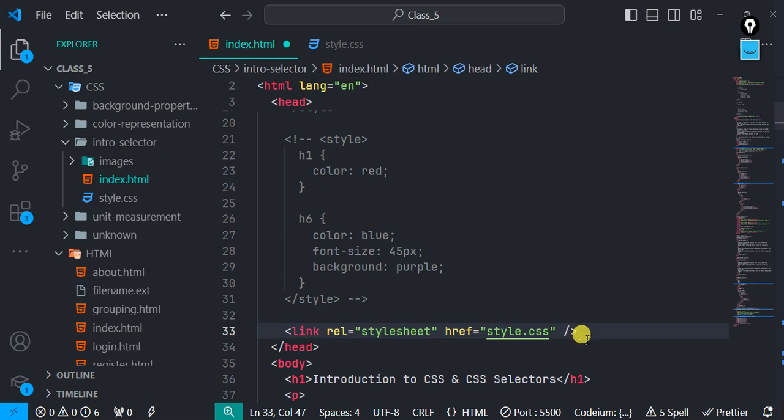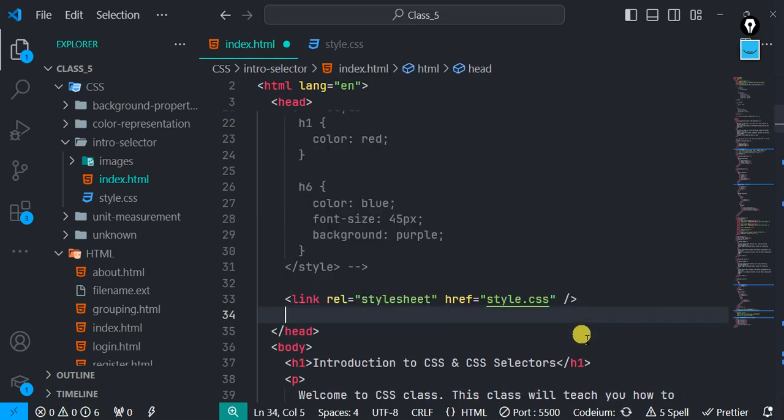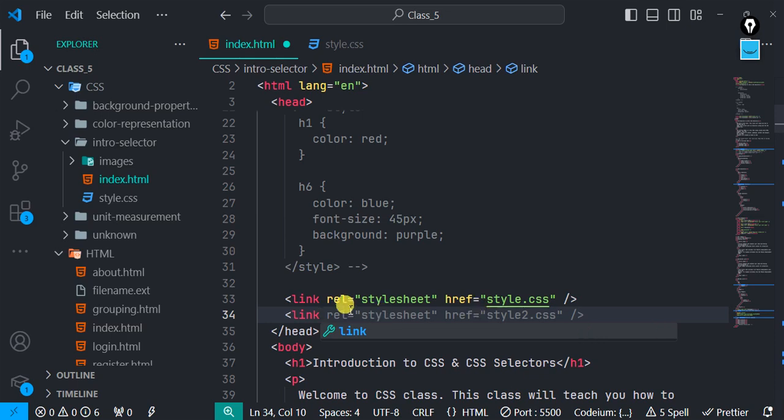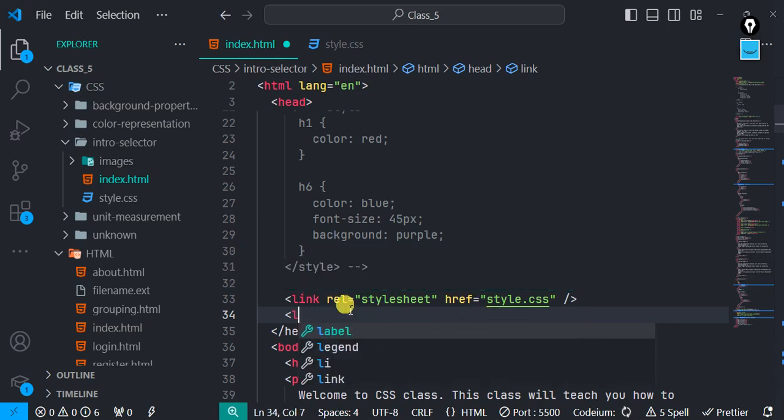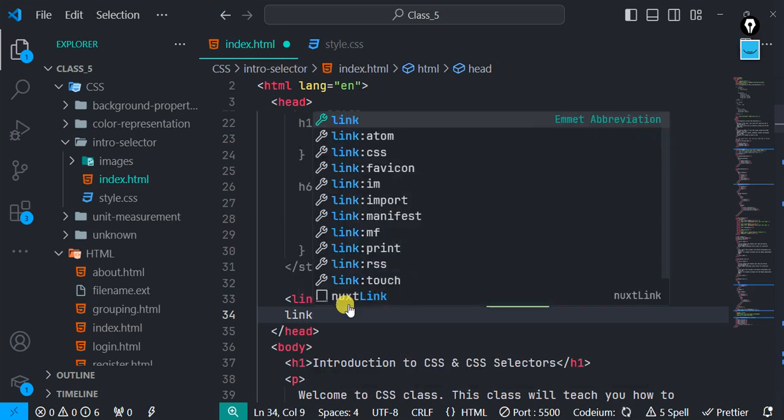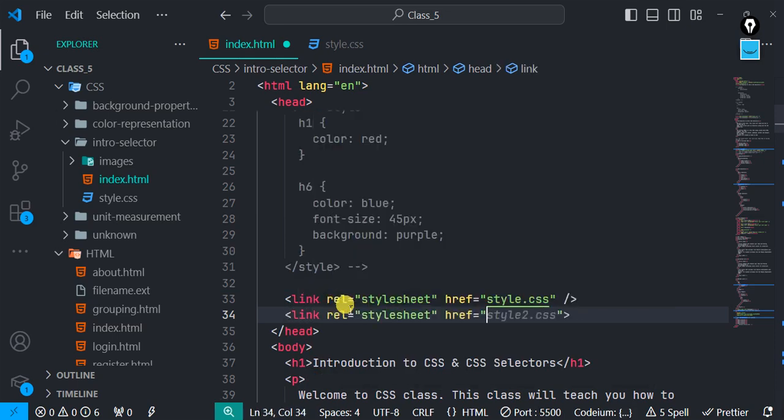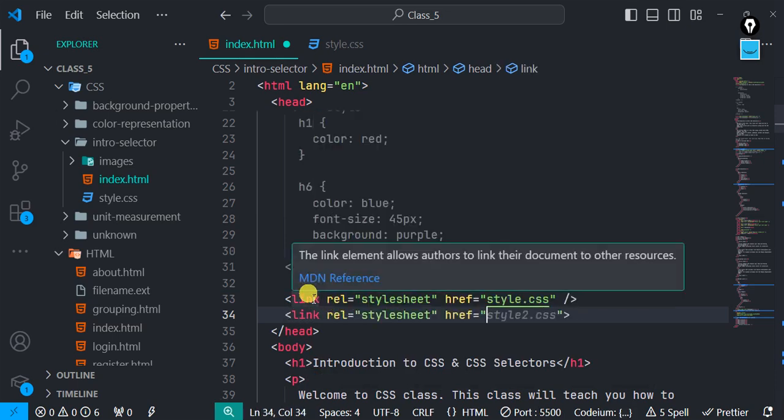So link is a tag that you're going to call inside the head. Once you call the link inside the head, then you need to talk about the relation. But most of the time in VS Code, you don't need to stress yourself. Just type link. As you can see, it will complete it for you. But because this link can be used for something else, it's not just for CSS only. So that's why this rel is there.